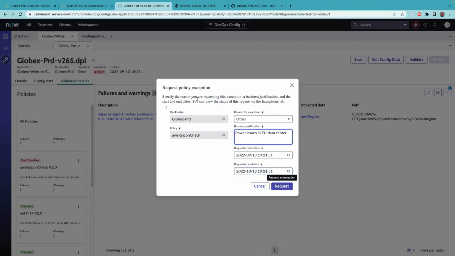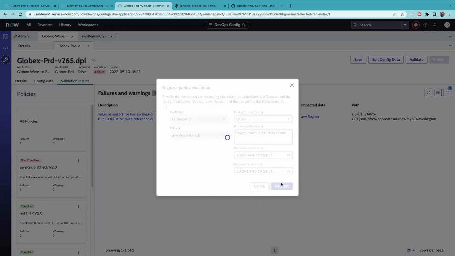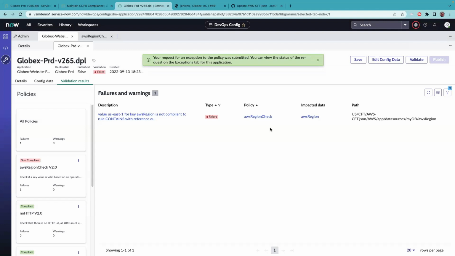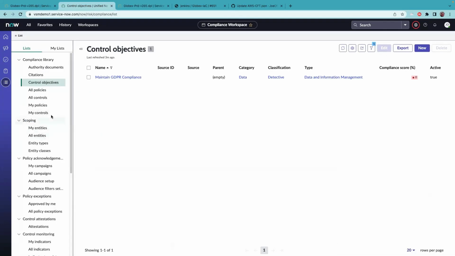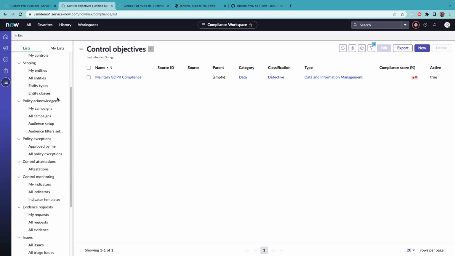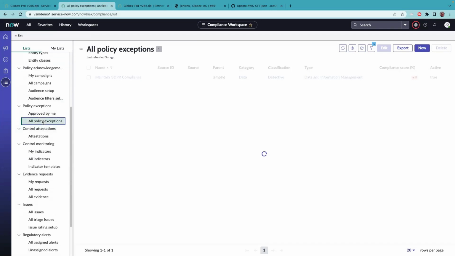And this will put a policy exception specifically on this policy in this environment. I'm not asking for a global policy exception. I'm being very specific that in the Globex product environment, I need to put the database in the US, and I'm making that request. So this request now goes in, and it kicks off a workflow on the compliance side, right? So if we look here at the policy exception list, that's going to show up here.